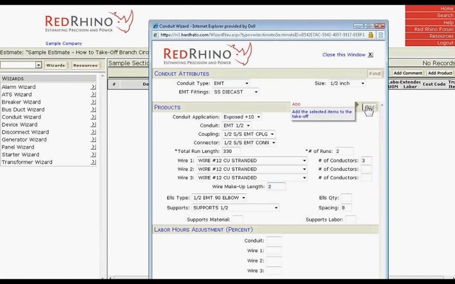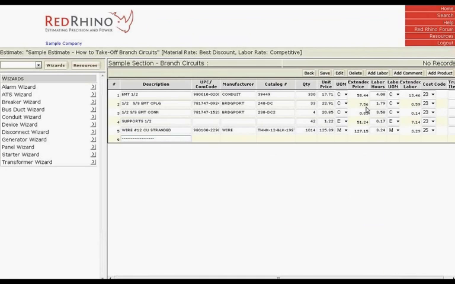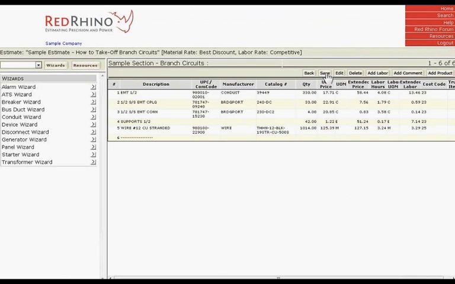Next, at the top of the pop-up, I click the Add button. This will populate the materials to the takeoff sheet. Next, I click Save to save my work. Save is at the top of the page. Now, this is what was entered. I have explained all this in previous sessions.